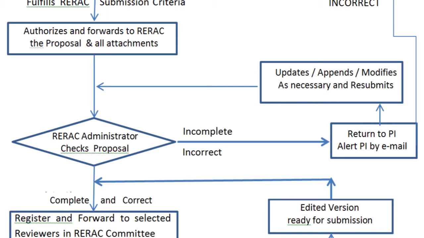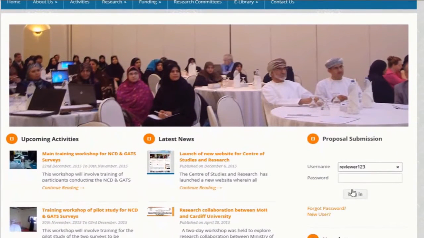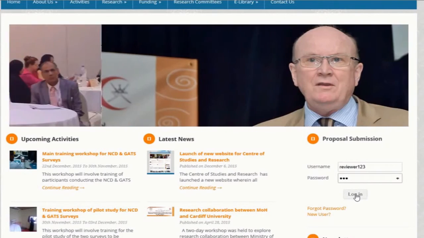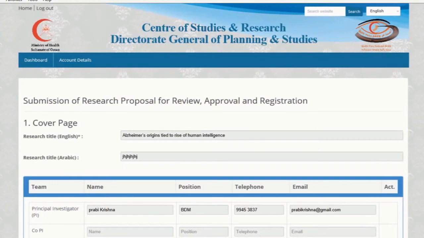As seen in this section of the process flowchart, the administrator at RERAC will screen the proposal and, if appropriate, forward it to the selected reviewers of the RERAC committee. The reviewer of the RERAC committee will log in using username and password. In the reviewer's login page, there will be the list of proposals and the status of each proposal. Click on the View Edit option to open any proposal for review.